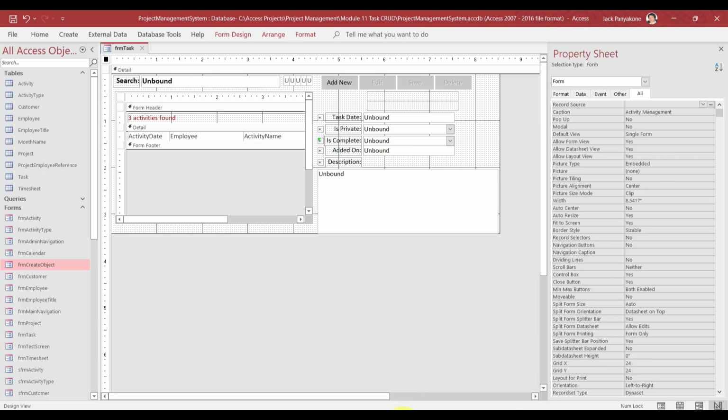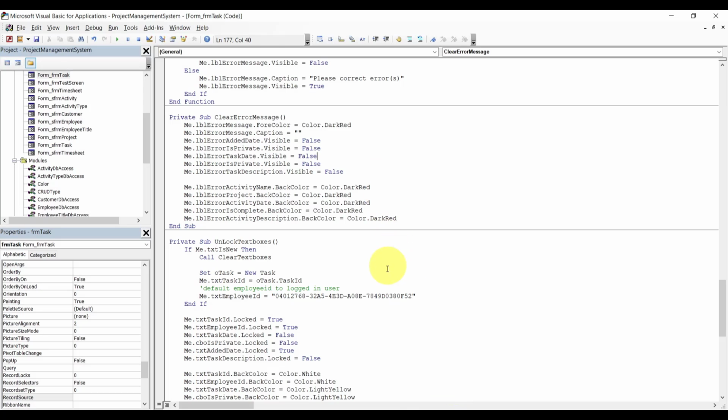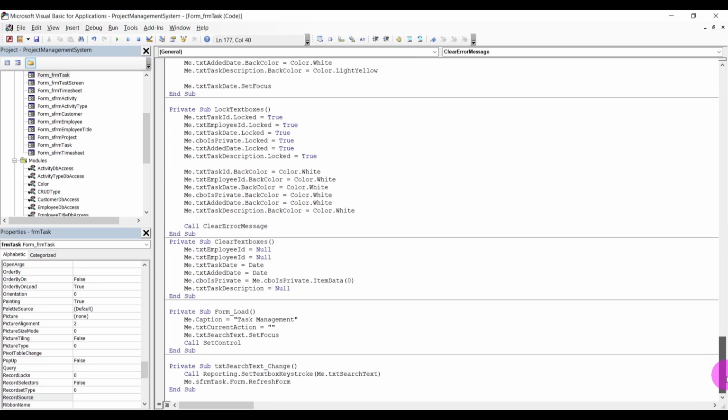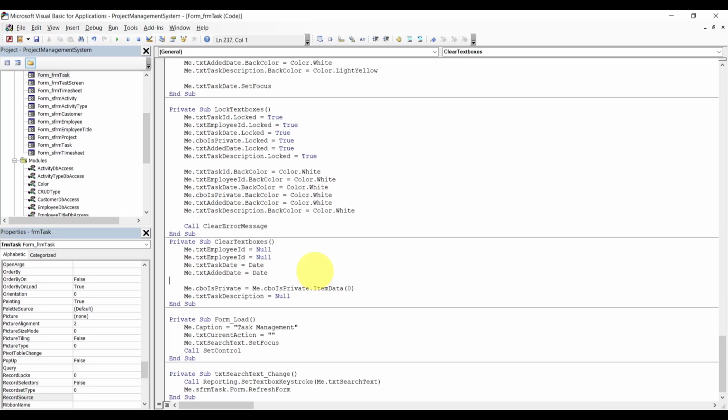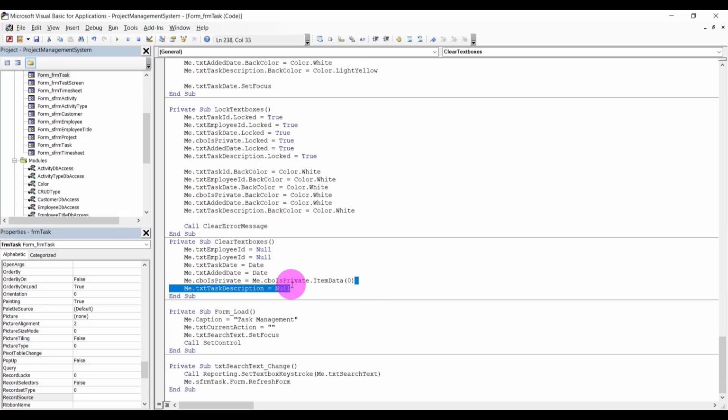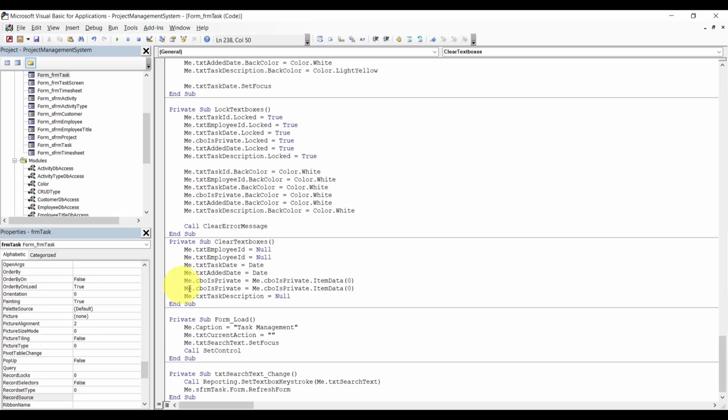All right, let's get back to our code behind. Let's add that stuff in there because we just added that guy right here. We're going to just copy this guy, change that to CBO is complete, like so.